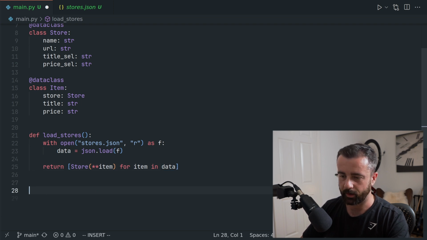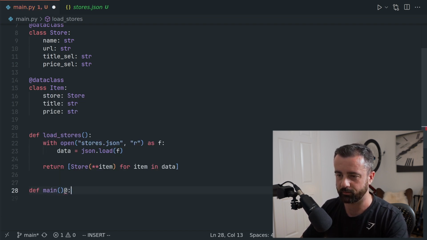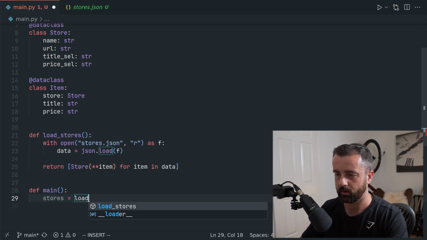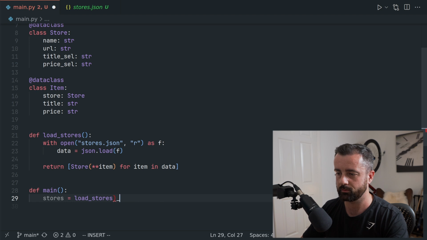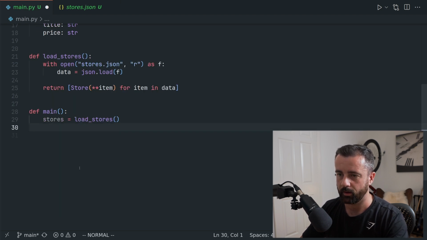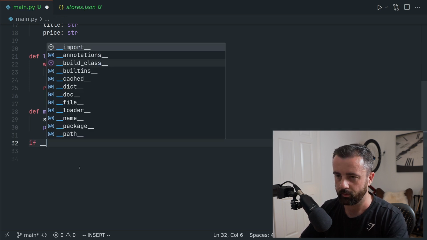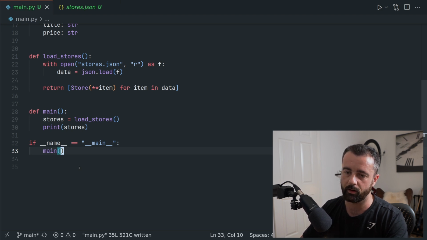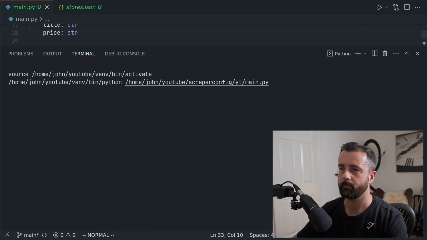And now we can have our main function, which will just construct for the moment, so we can see as we build everything up. Then let's just have our stores is equal to load_stores. And then we'll just print out the stores so we know that this is working at the moment. And we'll have our if name is equal to dunder main. So we run this nice and neatly within our main function there. So let's run.